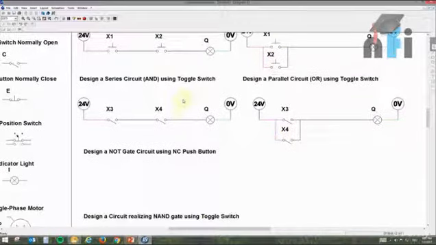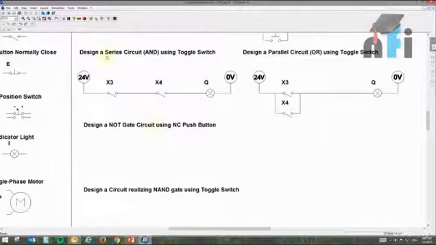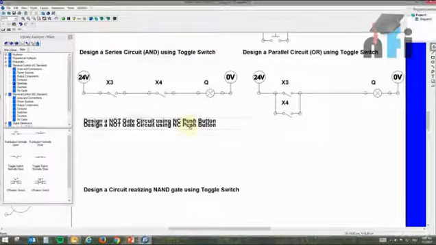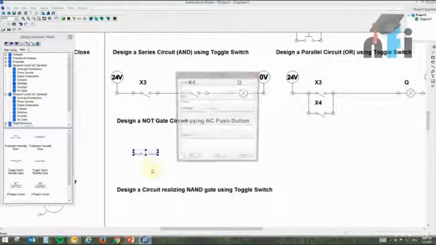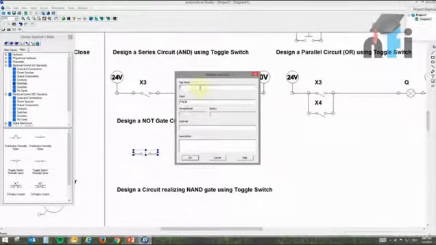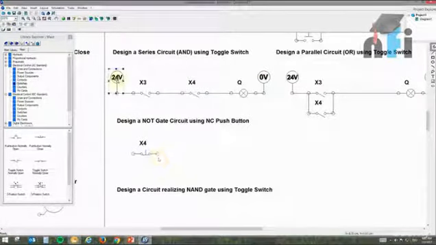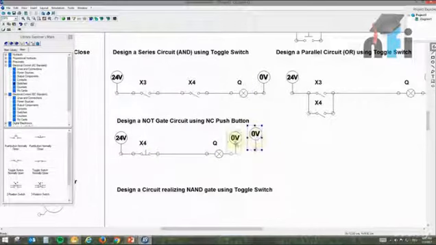Okay, now it says design a NOT gate circuit using NC push button. Now NOT gate means when input is high, output is low. When input is low, output is high. What does it mean? I will take an NC switch, let's call it X4, and I need 24 volt supply. I will put it here. I need an indicator that comes here. I will just connect it directly to Q, and output will be here.